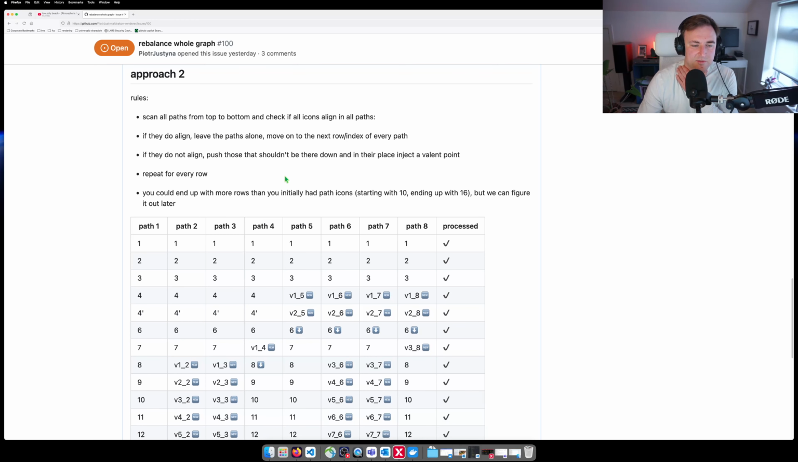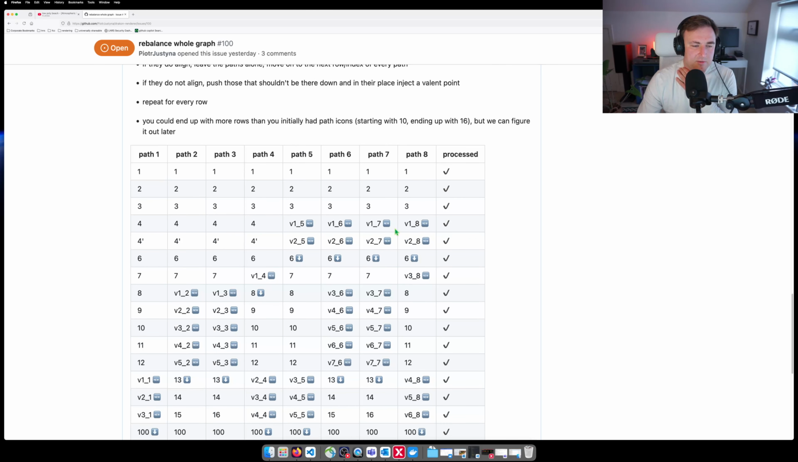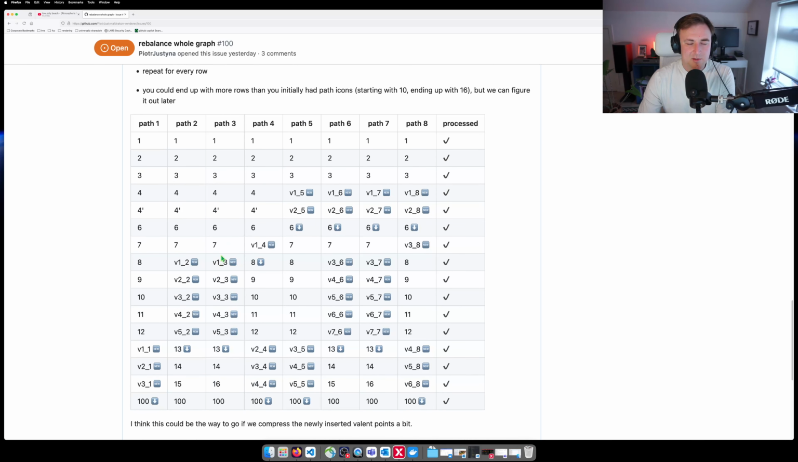So the objective is now to align all the icons to have the same value in every path. And if some icons are missing and cannot be aligned, we inject a valent point. This works pretty well, and you can see that injecting 2 valent points here, here, here, and here allowed the icon number 6 to be aligned. But it also produces paths that are longer than the initially provided paths.